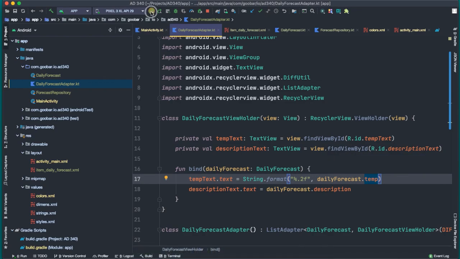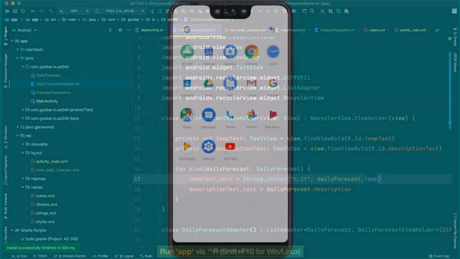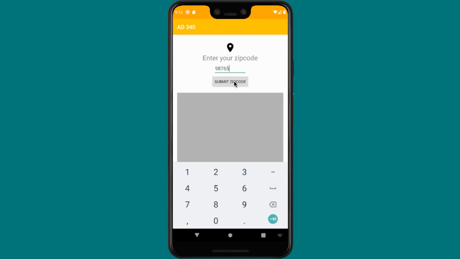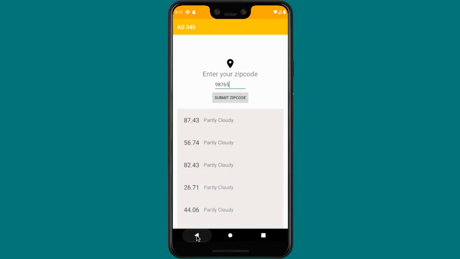So now if we go ahead and rerun this yet again and switch back to our emulator, I will enter a zip code, and you'll see now we have our nice formatted temperature to the hundredths level of precision, which looks much nicer. So feel free to play around with the UI of these individual items. But I definitely encourage you to format your string like this, and it will be part of the homework assignment as well.